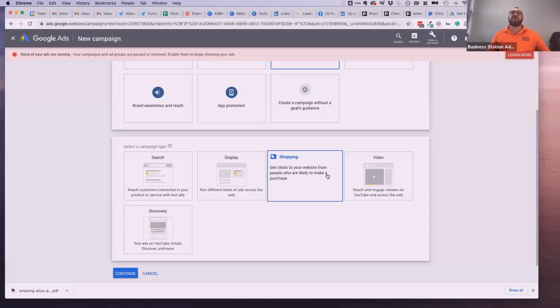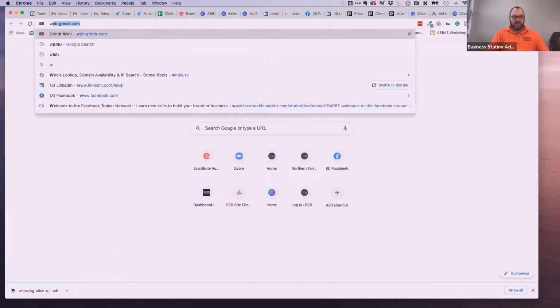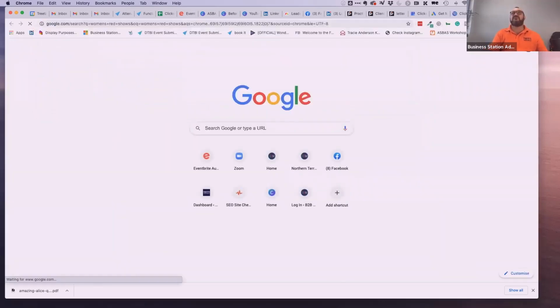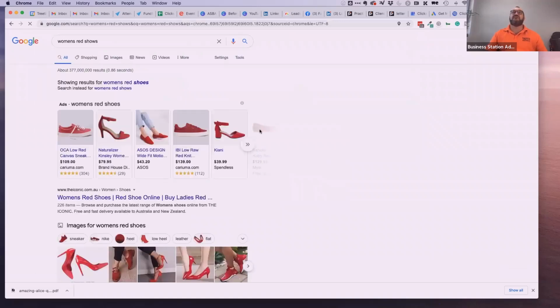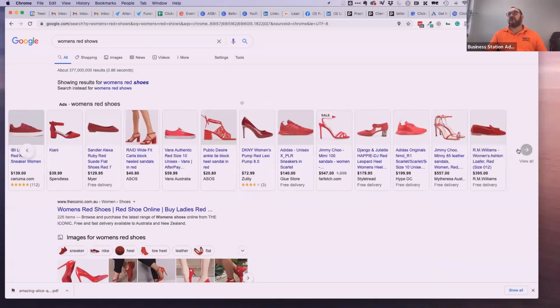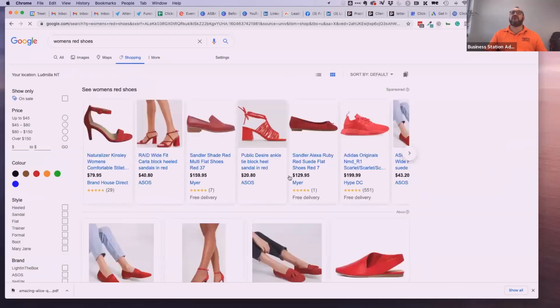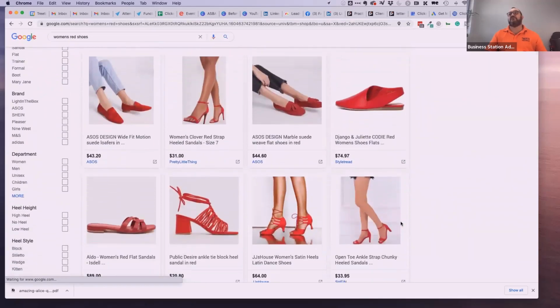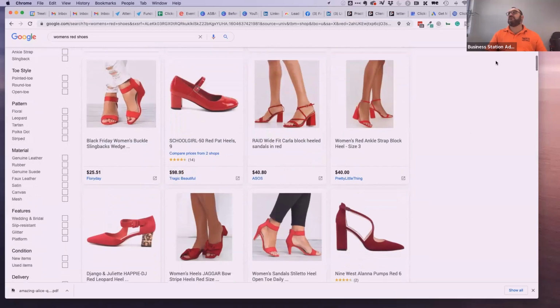So it actually gives you the results of when we're looking for women's red shoes. Well, it knows what I'm looking for. Look at that. You'll be in those. That's what you want. You want to be in there. And there's a lot of them. A lot of them. And you can go into Google Shopping and it gives you even more red shoes for women. So you want to be in these. You want to be in those ads.